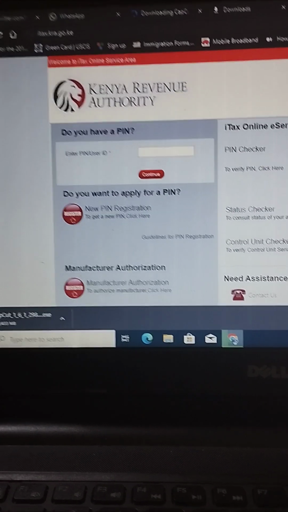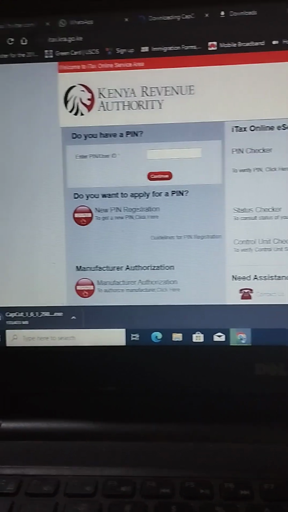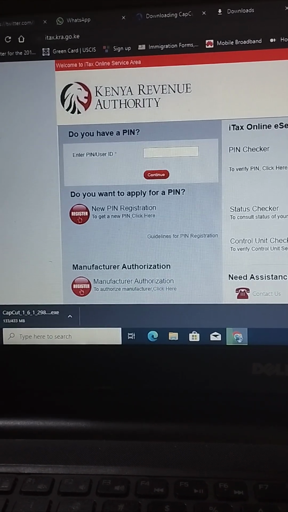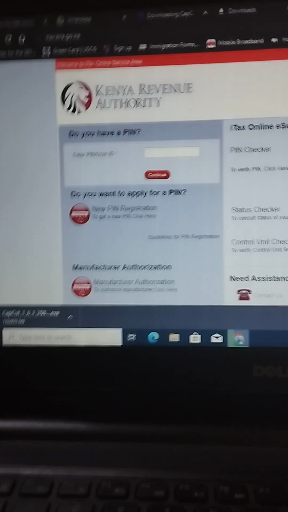Watu wakisikia KRA huwa wanasikia kutoroka. So basically KRA, to open a KRA, it's very simple.